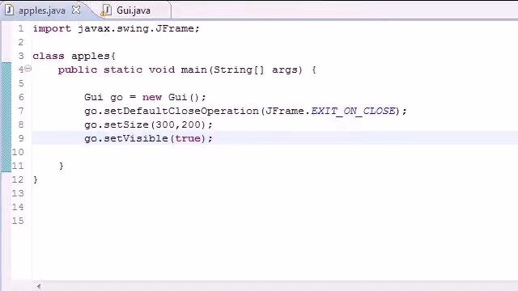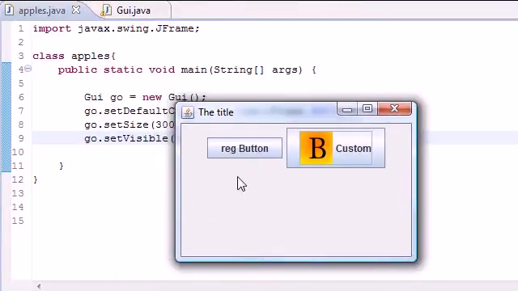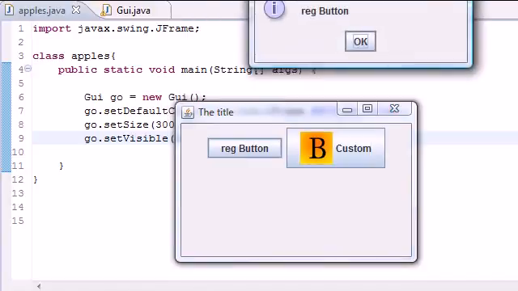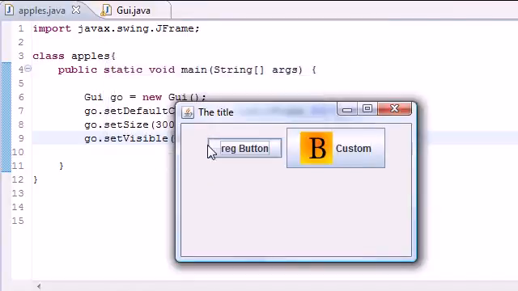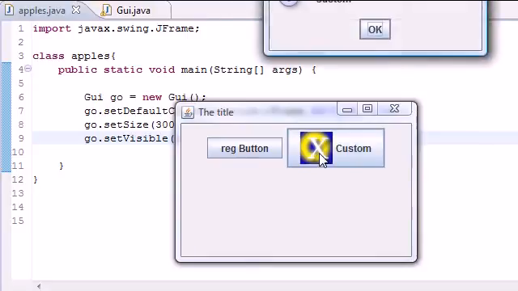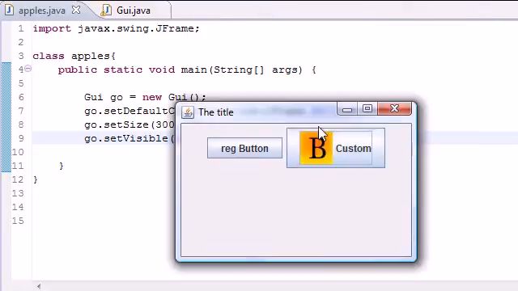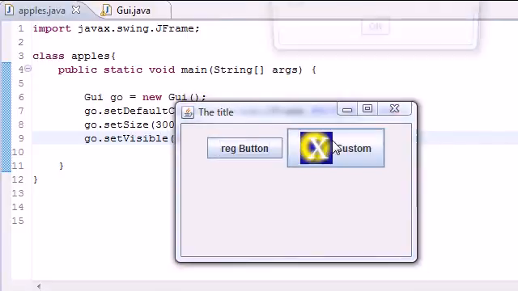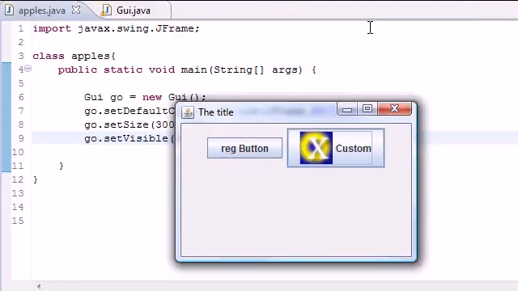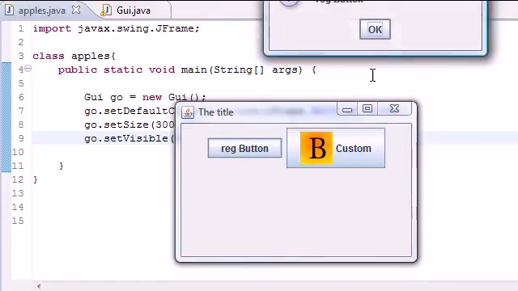So let's go ahead and run this right here, and here's what we see. We see a regular button right here that when we click it, it says reg button, and we see a custom button that when we hover over it, the rollover changes, and when we click it, it says custom. Okay, regular button, custom. Wow, this is an awesome program. We should definitely market this, try to sell it to Microsoft or someone, because they could use this. I mean, look at this, flawless, no bugs or anything.